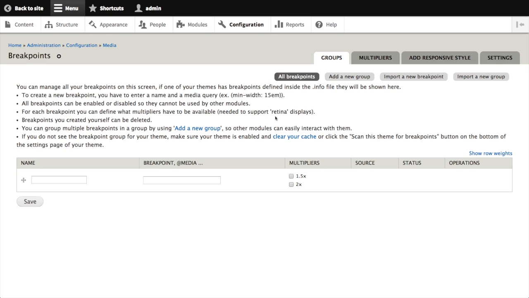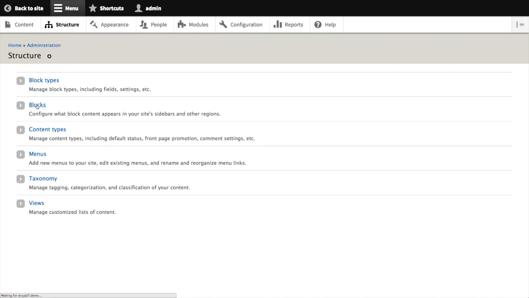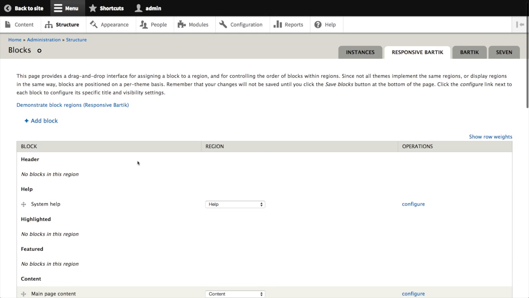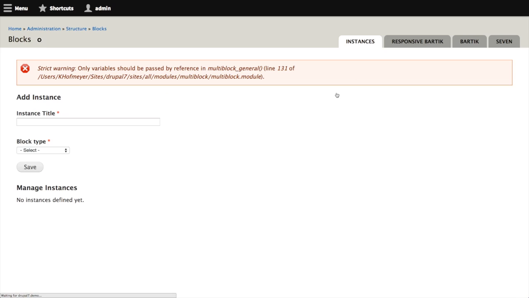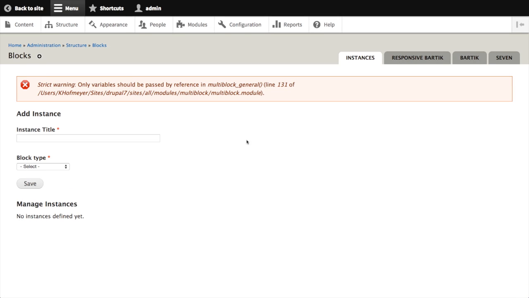Another thing that we've added is if we go to structure, blocks, now we can actually have instances of blocks, which allows us to have multiple blocks in different regions. So we can have the same block in multiple places, which you can do in Drupal 8, now in Drupal 7. It just kind of gives us some of the same functionality. As you can see, I'm actually getting an error because some of the modules we're using are development versions, but they are being worked on. So again, getting Drupal 8 functionality in Drupal 7.